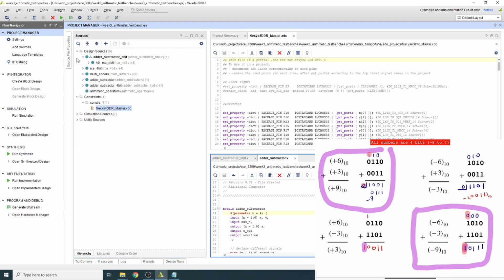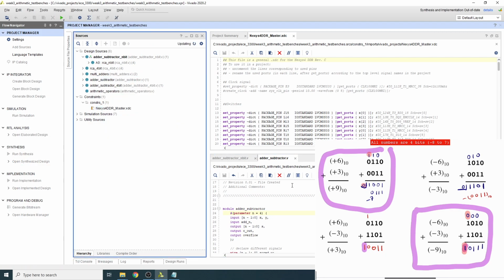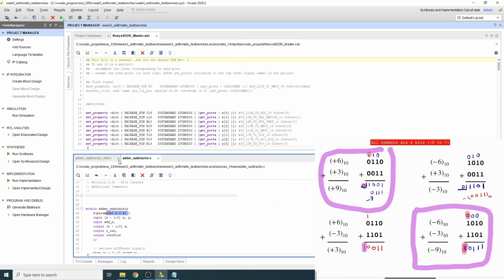Okay, so I'm going to go in here and say my adder subtractor, not the n bit, but this one will be my top file. This is the file I want to test. Since I'm not instantiating this anywhere, I'm just using it as my top file. It will take the default value of n, which is 4-bit. So that's fine. And now let's see what I need.